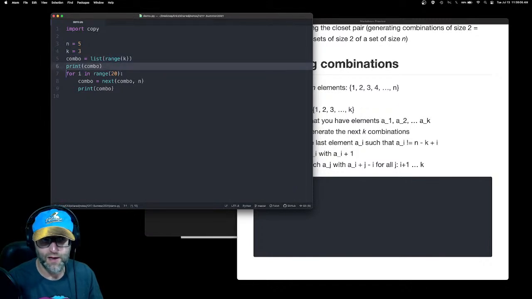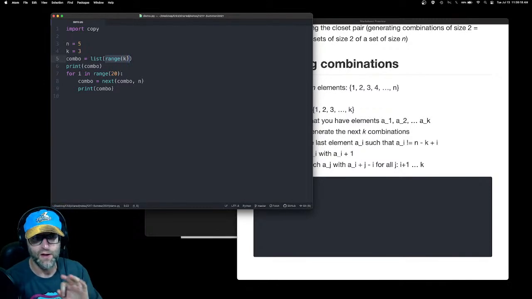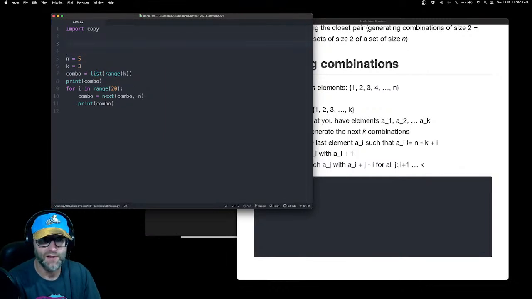I'm going to print out the combination that I start with. The combination that I start with here is a range, so 0 up to k, but not including k. So if k here is 3, this is going to end up being 0, 1, and 2. I have to wrap it in this list call. If you're not familiar with Python, a range is just an iterator. It's not going to be an actual list, an array. So I'm going to have to force it to become a list so that I can hand it off to the function that I'm about to write here. We'll ignore the rest of the stuff down there until we've actually got something to work with.